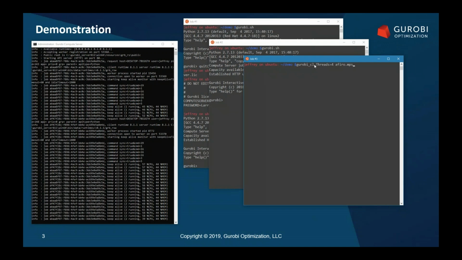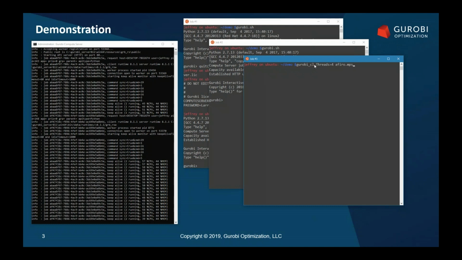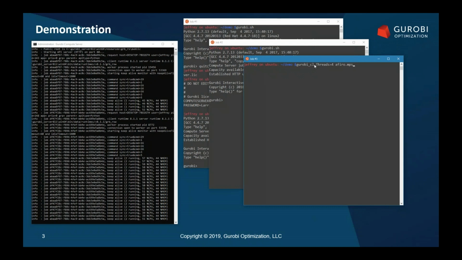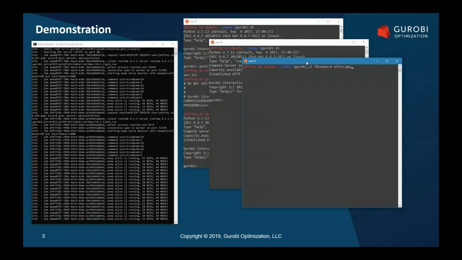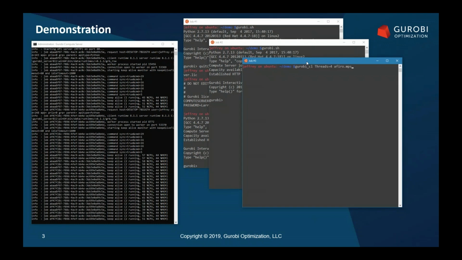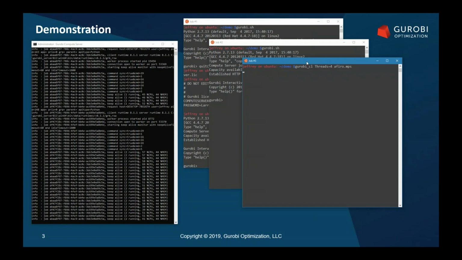And in this hypothetical case, you can assume that I've done some testing and found that this particular model solves well with 4 cores and doesn't really benefit much from more. This is an experiment you'll want to do on your own models to figure out the best way to divide the power of that machine. So let's run this and see what happens.